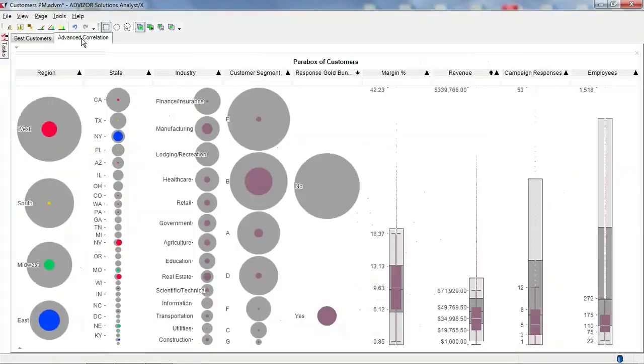We have another page here with a chart called the Parabox, which lets you look at this across more dimensions. The color here is, again, the target, the people who responded yes to the campaign. The gray is everybody else, those that didn't respond to the campaign. I can see just by the size of the color relative to the gray, much more skewed towards the East than the West, followed by the Midwest. Nevada, New Mexico, New York. Manufacturing, I can see real estate. I can sort of visually see this.